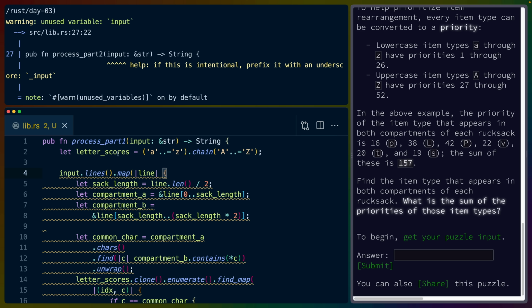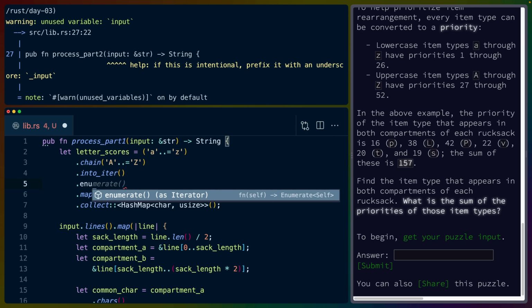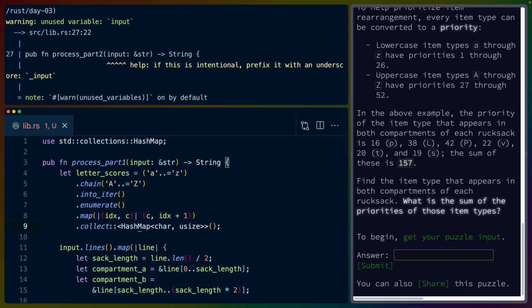There's also a number of other ways we could have set up letter scores. We could have set it up as a hash map with chars as the keys and values as the right-hand side. Actually, that's probably significantly more efficient. So we need to do an into_iter, and then we can map. Well, we're going to enumerate, and then we'll map, and this will give us the index and the character, and we will return the character and then the index plus 1. We have to import HashMap from std::collections::HashMap. So now we have a hash map that is letter scores.